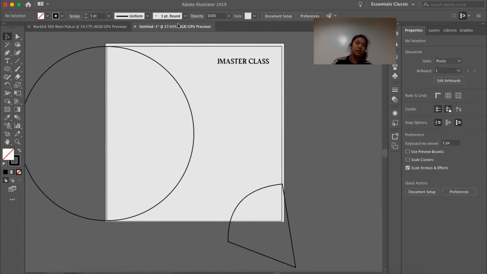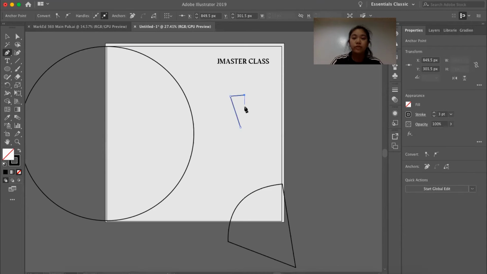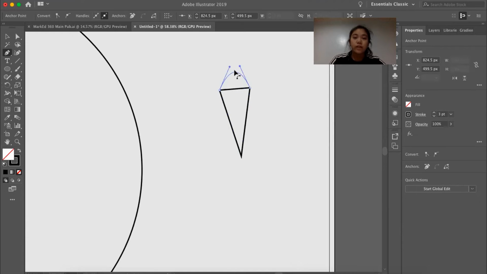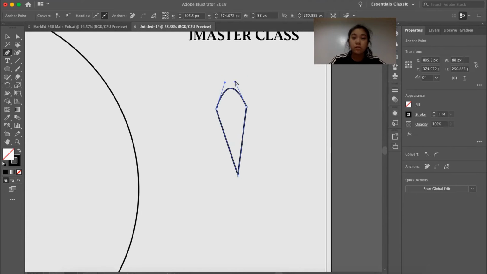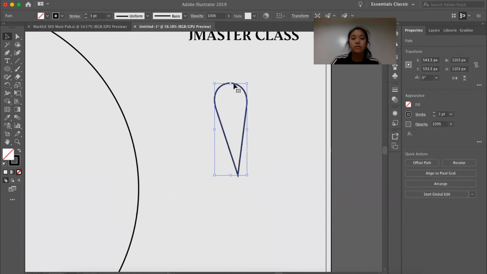Ta-da! Lovely. The next thing I'd like to show you guys is the shape builder tool. So say I want to draw a complex shape. Say I want to draw a flower, but drawing flowers is a bit hard, right? So I'll start with the pen tool and I'll draw separate petals for the flower. I'll start off with a triangle looking thing and then curve out the edges so they look like petals. Yay! Okay, so that's one petal, and I'll duplicate this.